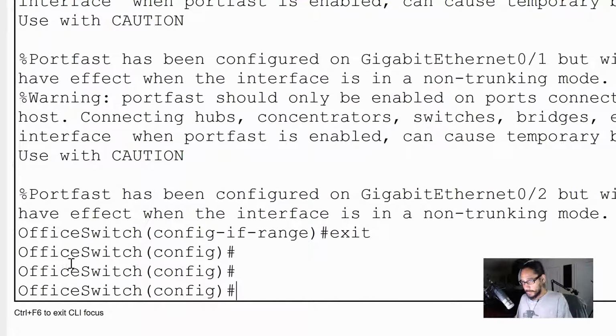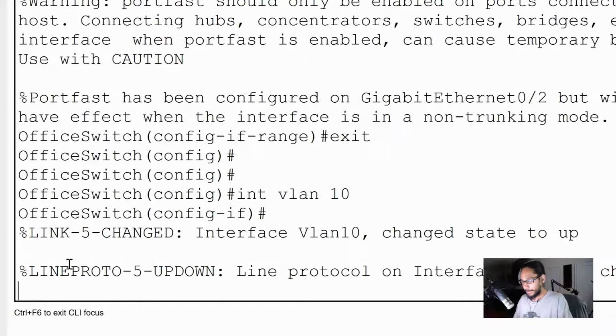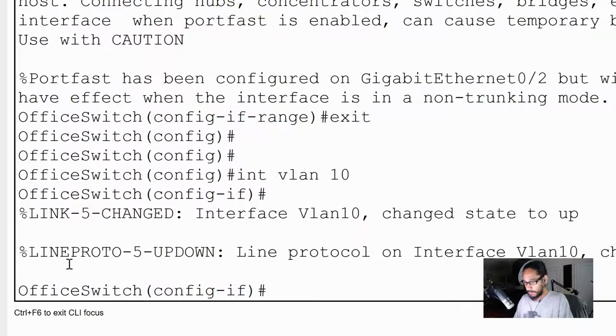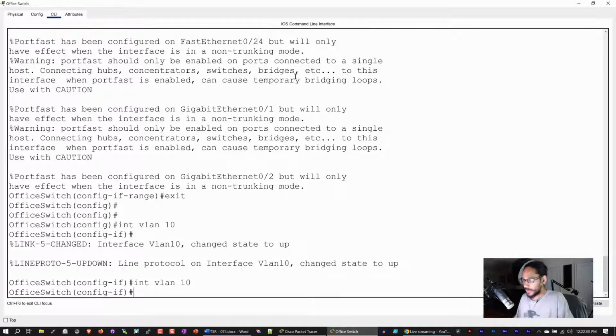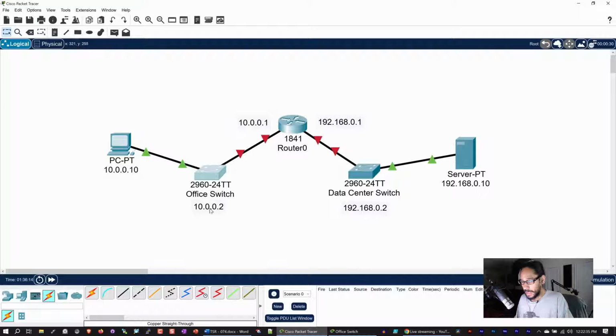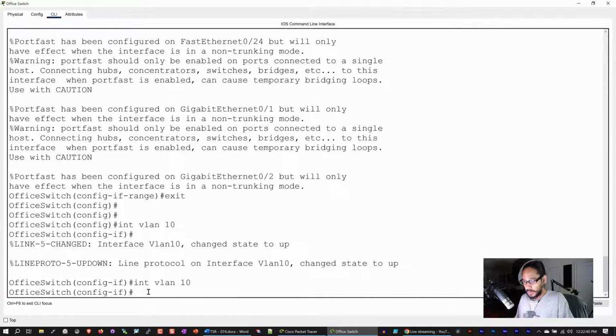So we are going to do the following. We're going to get into our VLAN. So let's do int, which is interface VLAN 10. Let's get into that. All right. Let me do it one more time. Interface VLAN 10. Okay. We need to configure an IP address, and the IP address that we gave the switch was what? We gave it 10.0.0.2, right? So that's what we are going to set it.